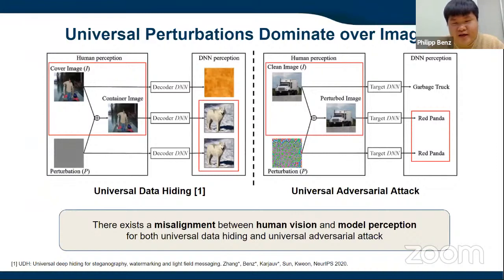So basically now, with the work that we did for the CVPR, which is for the universal perturbation for attacking, and we also have our NeurIPS work for the universal data hiding. Now, both of these papers, I would say in terms of performance, we achieved quite good performance, but still there is something that I feel is quite counterintuitive to humans, which is that there exists a misalignment between human vision and machine perception, right? For both universal hiding and universal adversarial attack. So in the case of universal hiding, we can find that the decoder network is definitely more aligned with the perturbation.